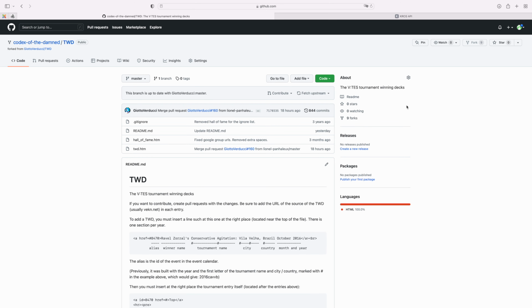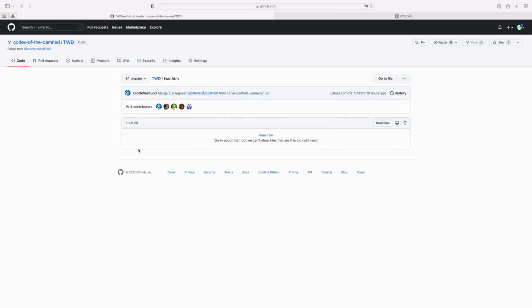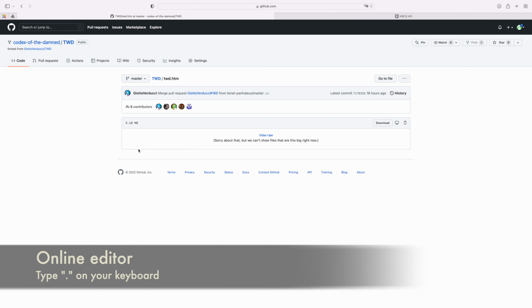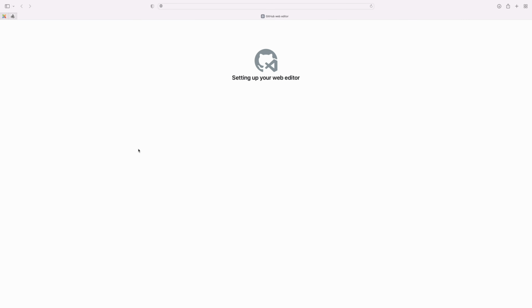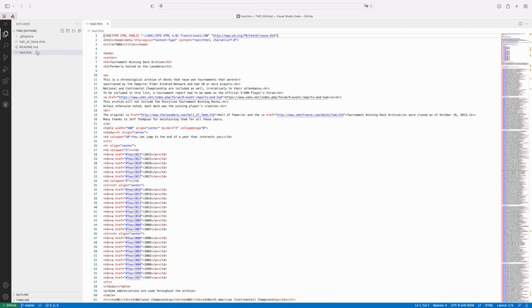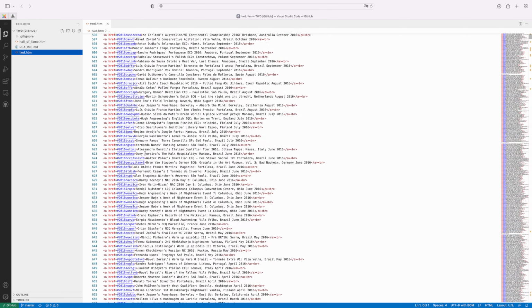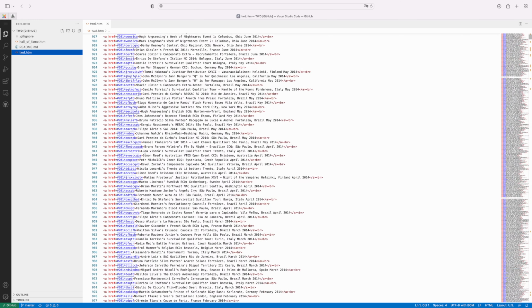What you want to do is go to this file, the TWD. This is the actual file of the deck archives, and there you can hit the dot on your keyboard. This will open the online editor and allow you to basically edit the TWD. So this is the file, this is how it looks. It's a big file, you might want to scroll a bit to find your space. But let's add a deck.